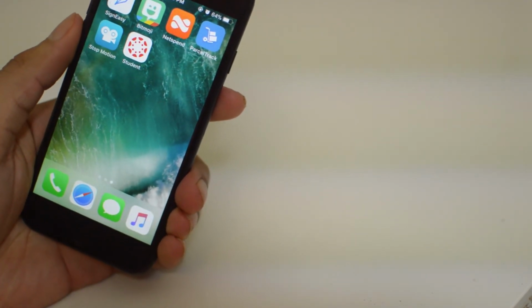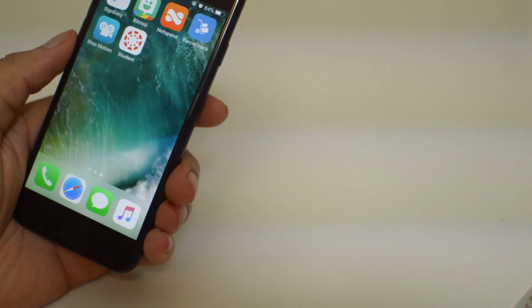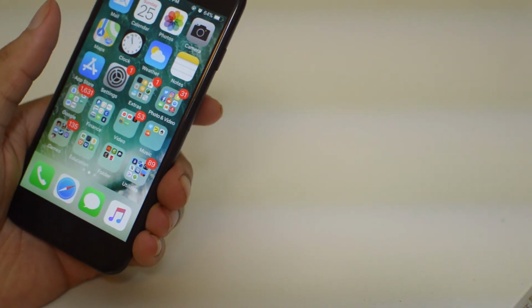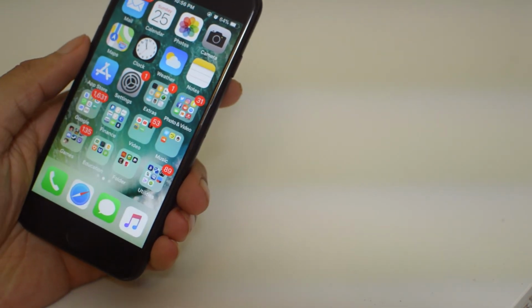Very quick yet easy tutorial for how to fix that activation lock screen that comes up if your phone's already activated. It's just a bug. Logging in and logging out of everything with Apple will fix it.